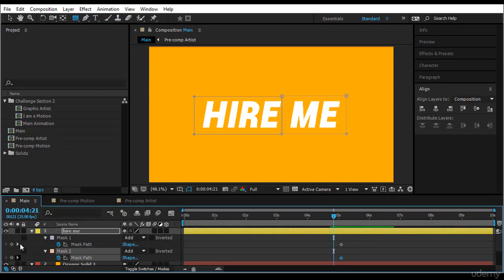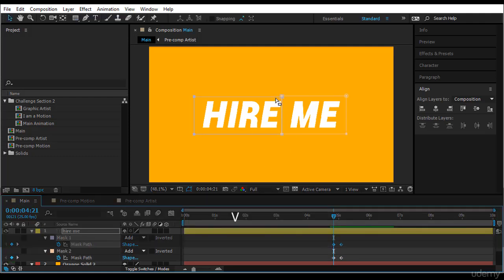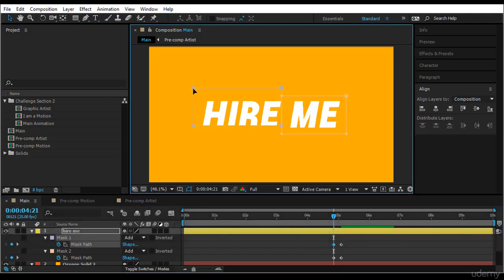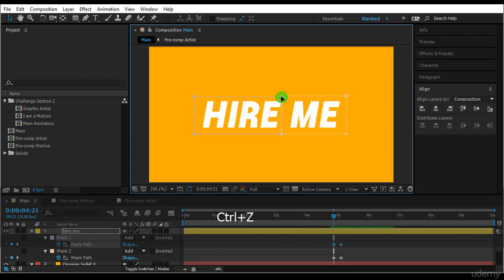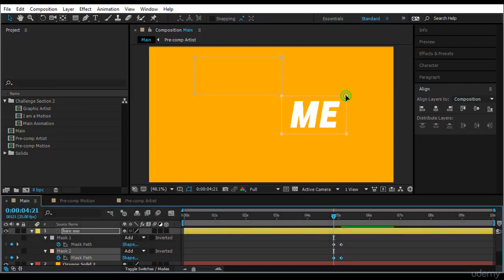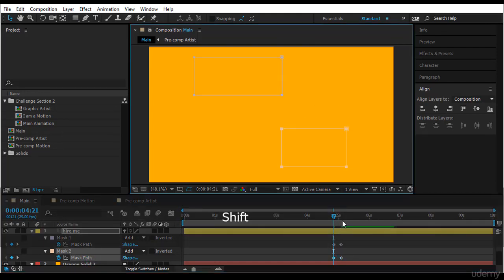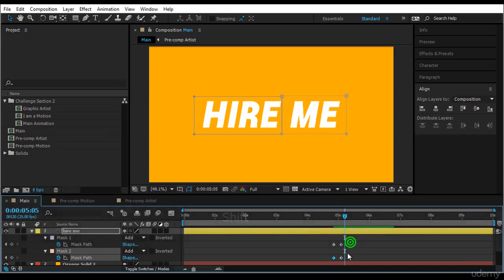Okay, and keyframe again. Now at this level, what I want to do, I will choose mask 1, press V, the selection, and take the mask up. Here you are. Press Shift, and then I will select mask path 2 and take it down. And here you are, you have a nice animation. If it's too speedy, you can make it longer in time.